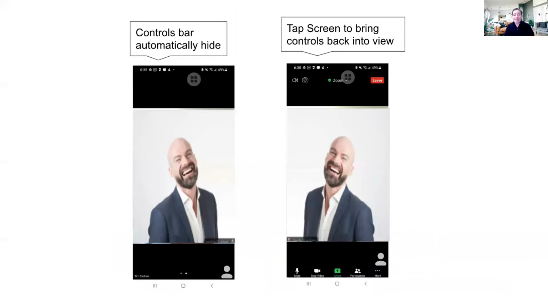One thing I've heard folks say is that my control bar keeps hiding. What's going on here? Why did it go away? Well, think about the real estate on your phone. There isn't that much space on the screen, so by default, the control bar will hide. But if you want it to come back, just tap on your screen, anywhere on your screen, and your control bar will come back up from the bottom.